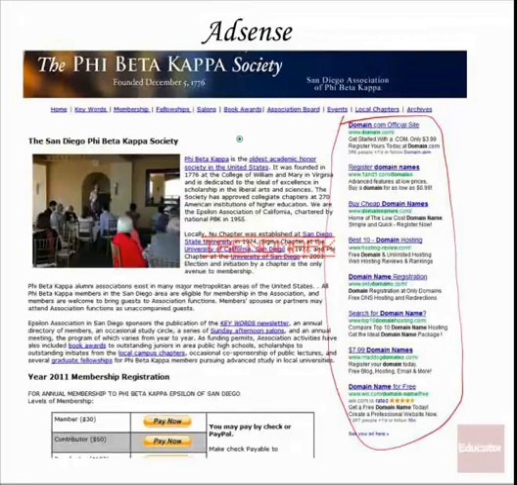Now, I just have to copy and paste these guys. Okay, again, this is about domain names. This really has nothing to do with the Phi Beta Kappa Society. But what Google will do is that it'll allow you to embed keywords, or actually AdWords, that are relevant to the website.